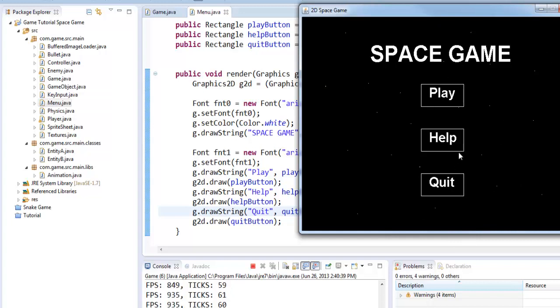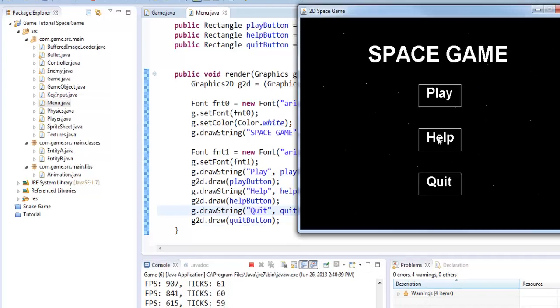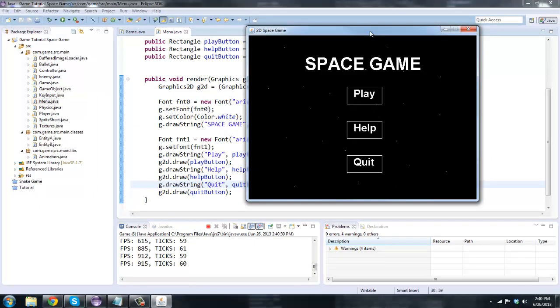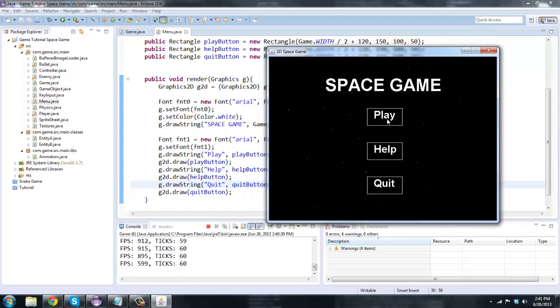I don't think we're going to have enough time to go into the actual mouse, getting the mouse coordinates and all that stuff. But next tutorial, we will do that. So you can click on the play button and it'll actually do something. You'll click on the quit button and it'll actually do something. And of course the help.